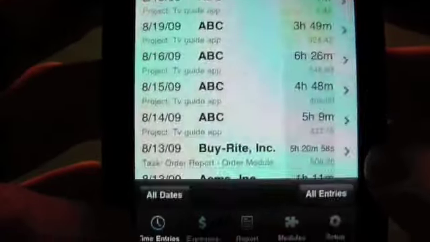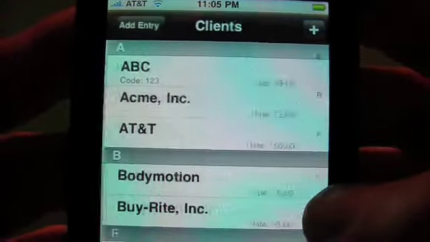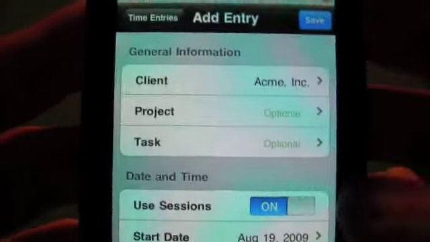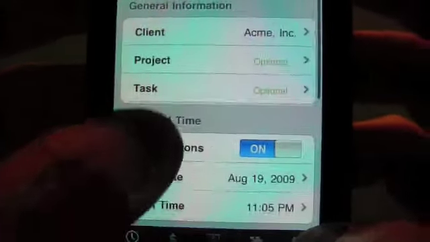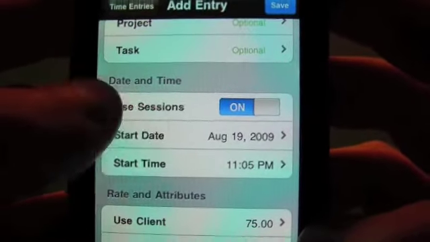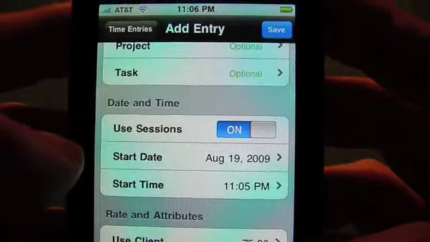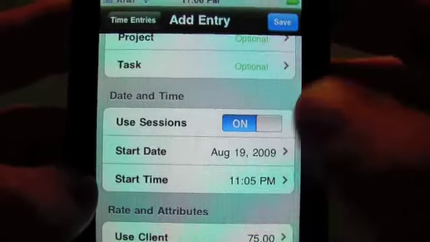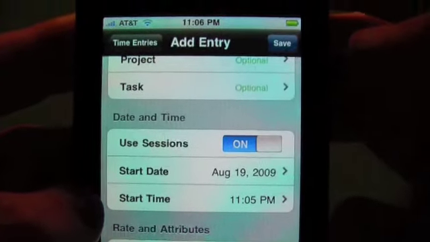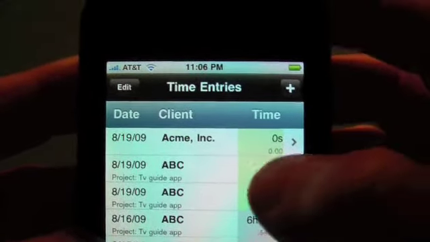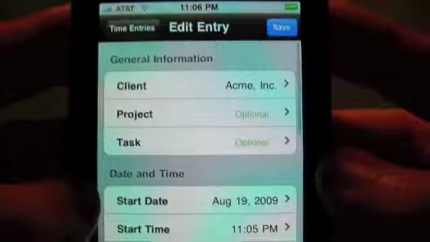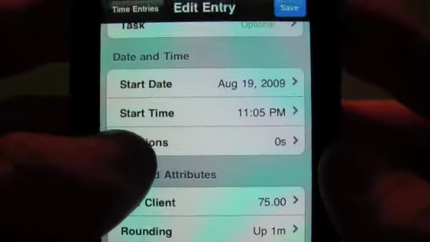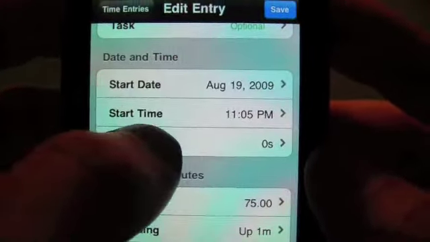Now if we go into time entries and we go add a new entry here, we'll pick a client and we'll just say it's Acme. And as you can see now, in the date and time we have used sessions. It has the switch for on, and it just has the start date and start time. Now this won't actually create the session record until after you hit save, so you'll have to hit save. Once you do, then you'll have your sessions and you can see the switch disappears.